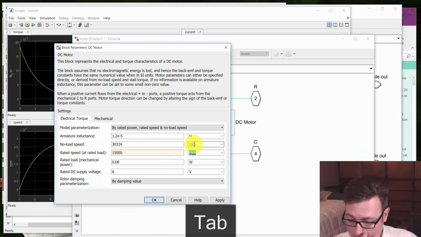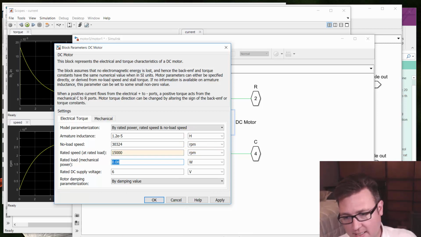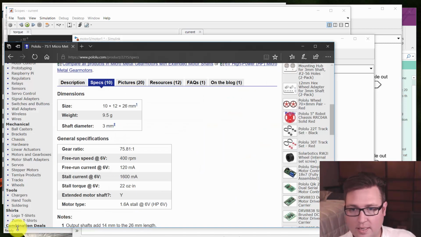Okay, and then I want to give it a rated power. We know that at, let's pull that back up again, at 1600 milliamp, at 0 RPM, we pull 1.6 amps. But at 0 RPM, we don't have any power at all. We know that we have some electrical power going on, but we don't have any mechanical power.